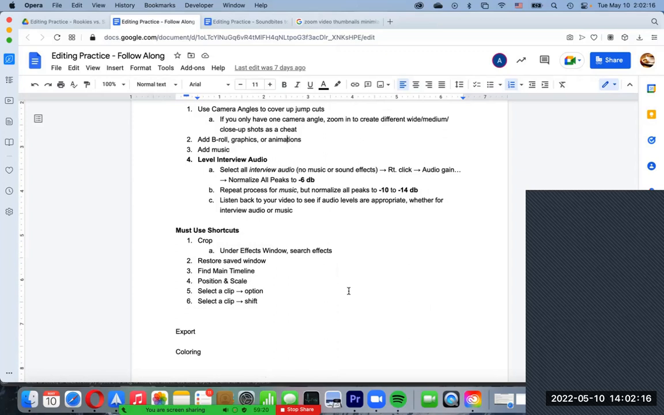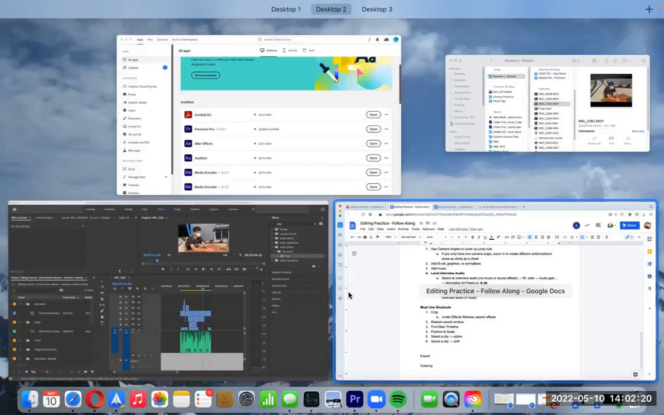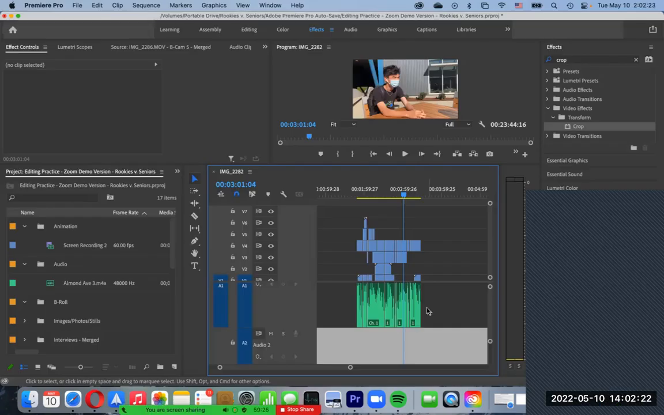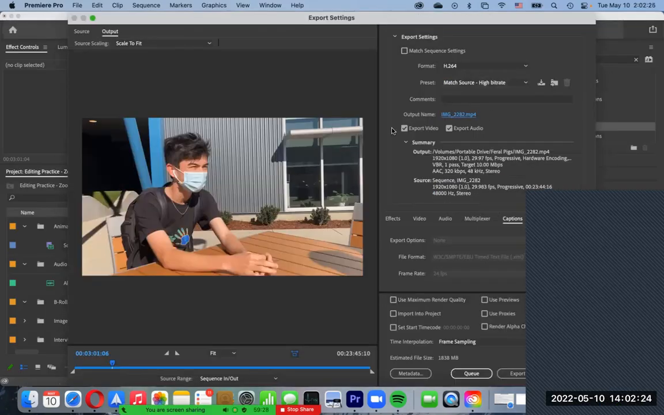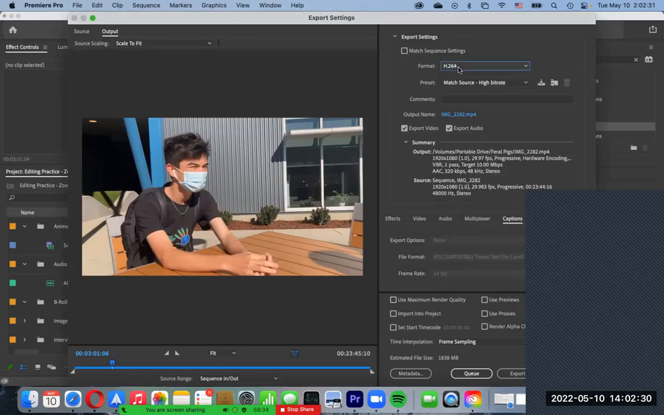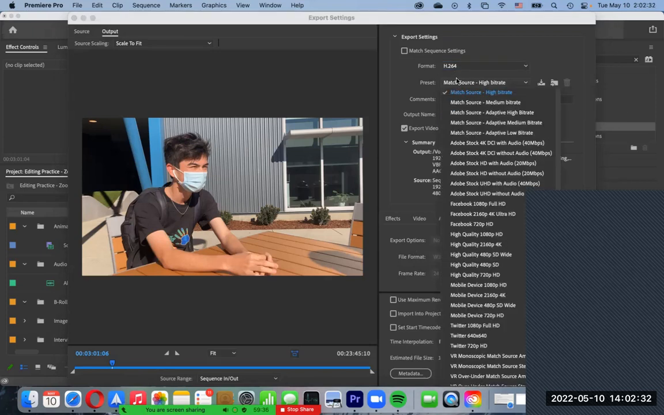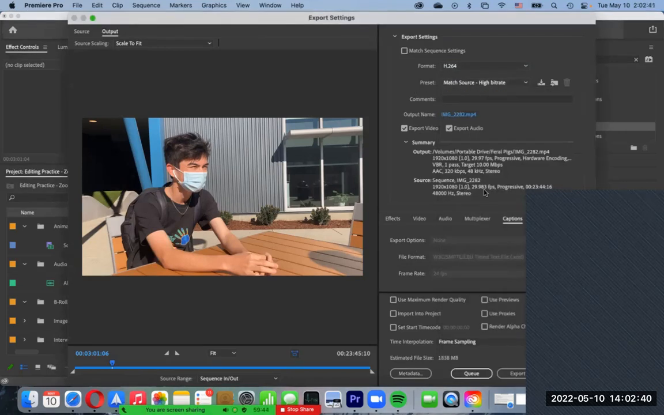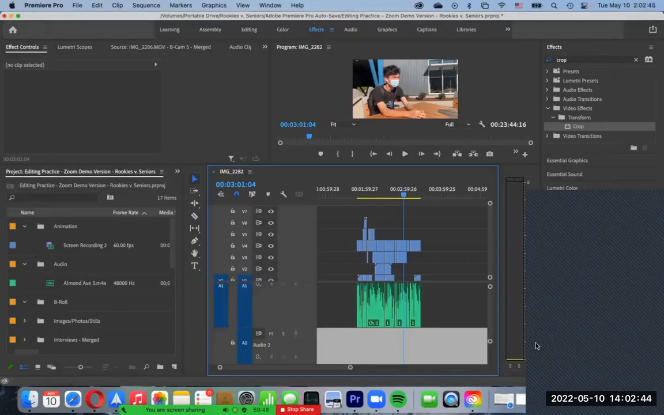And what we've done now is we've pretty much done it all. So exporting, Command M. Label your file whatever you want, output it as whatever you want. The format needs to be H.264, must be this one. Makes it easier for uploading to Google Drive. Match source, it's going to be high bit rate, medium bit rate is also okay, but H.264, high bit rate, and export. And then you're done.